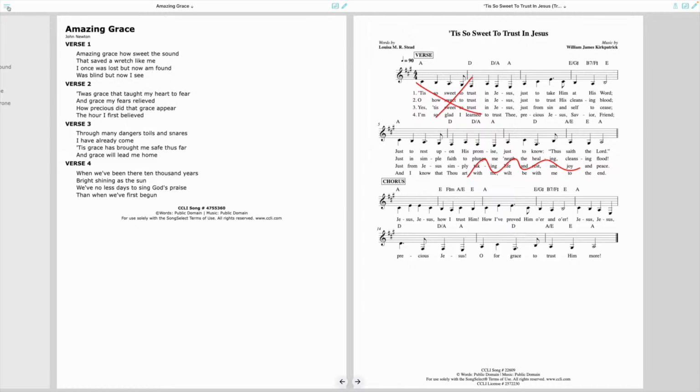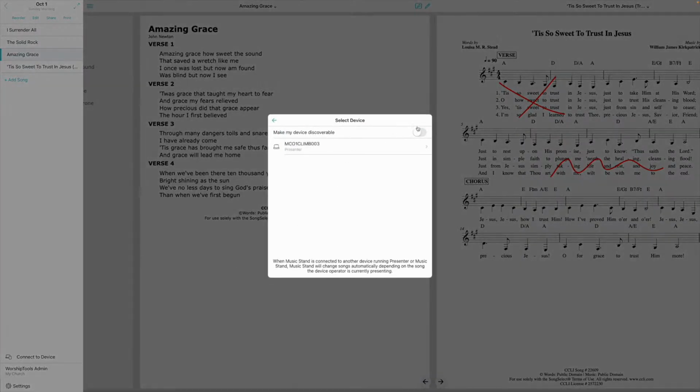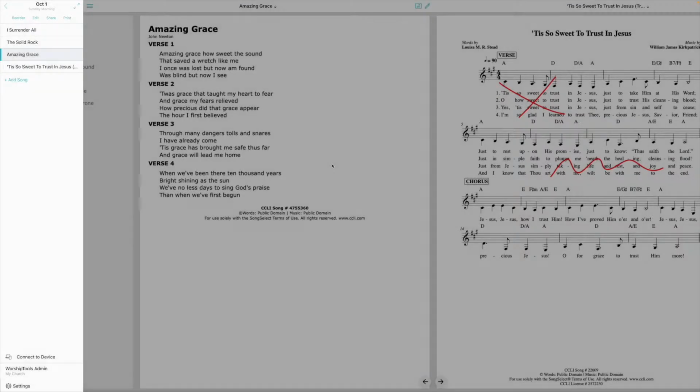Moving on, we're going to open up our hamburger menu again and look at some final few things. Music Stand has a really cool feature in which you can designate someone as the host, and that host can control page turns for the rest of the team. To designate yourself as the host device, you'll click this toggle to make your device discoverable, and to connect to a designated host, you'll select that device when it pops up down here.